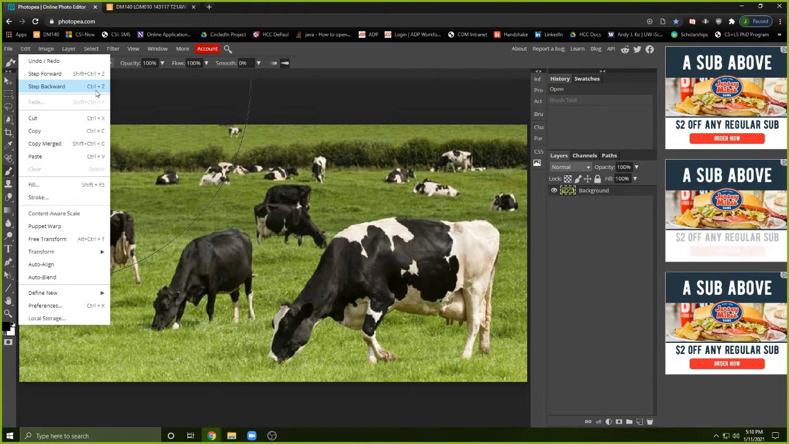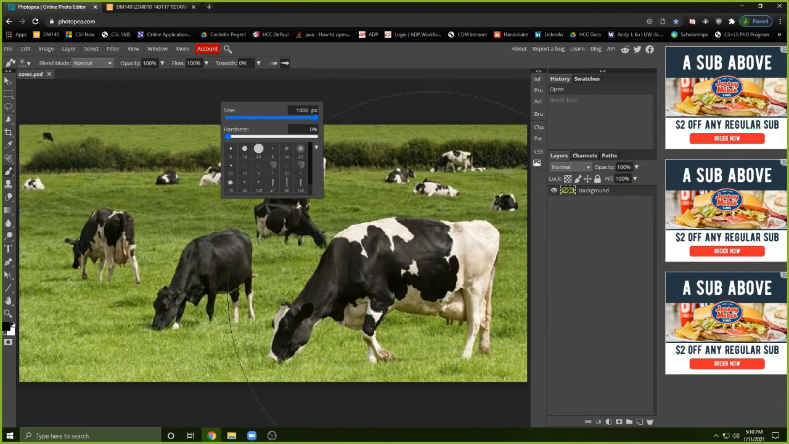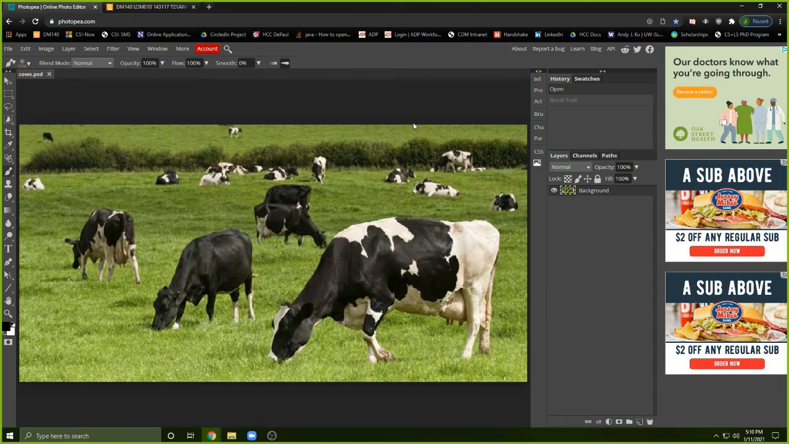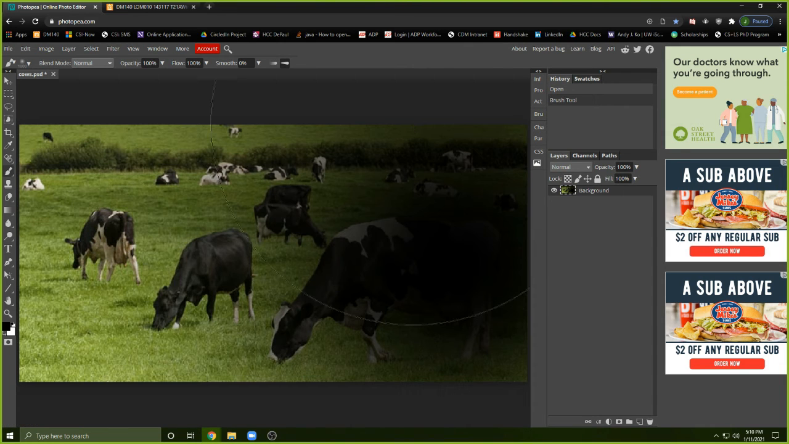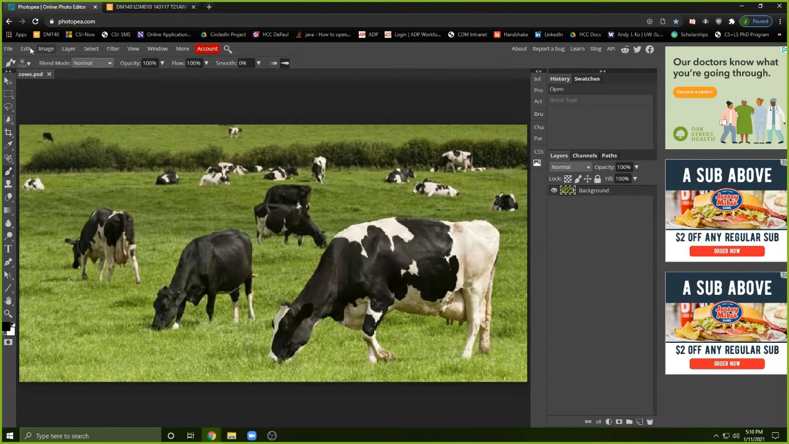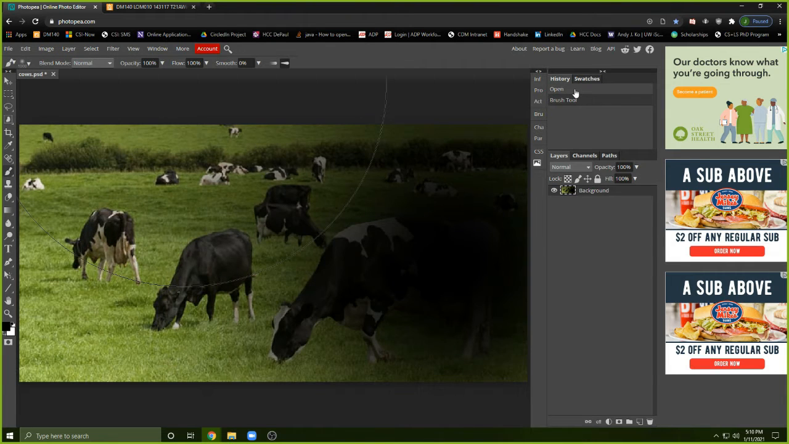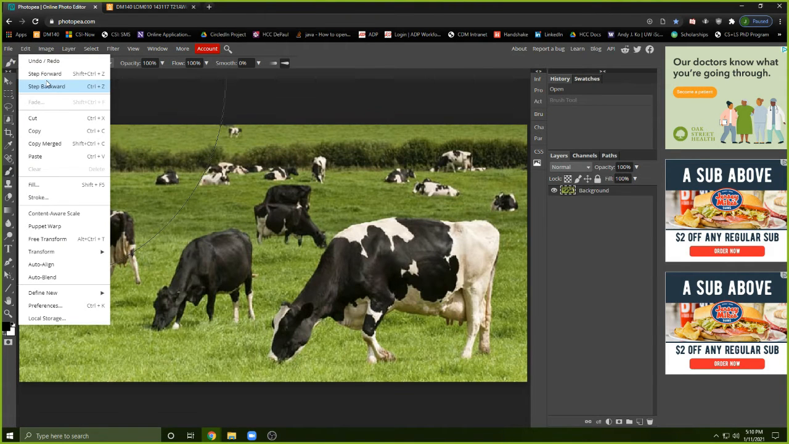Now, there's another one called step forward, which is to redo. So let's just say that I liked how that looked. I can press Control Shift and Z, and that will reapply my change. Or I can go to the history, hit brush tool, or edit and step forward.